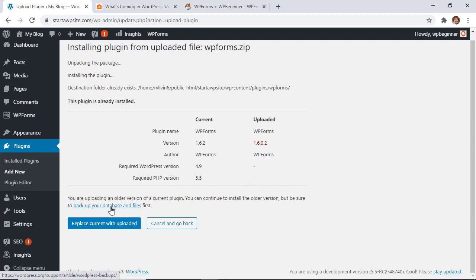And you can also choose to back up your files and database first. You can replace the current one with the uploaded one, or you can cancel and go back. So it's a really streamlined process of dealing with reinstalling a plugin or reinstalling a theme. And you can do that with plugins as well as themes.